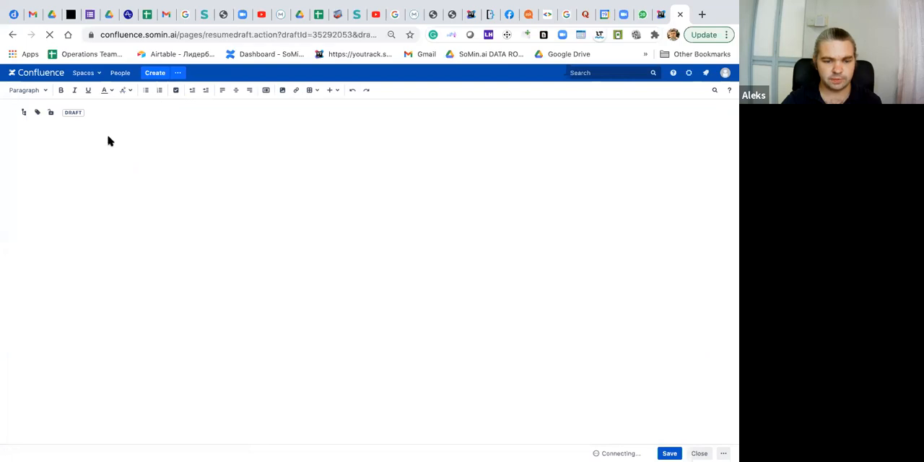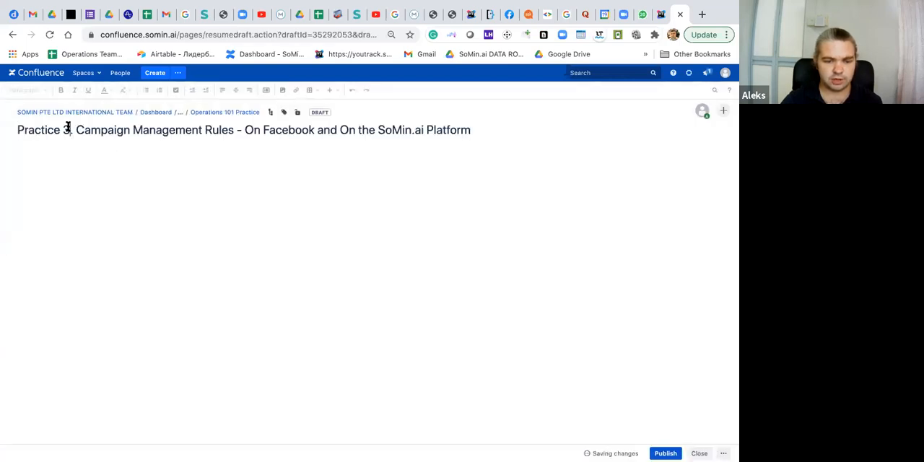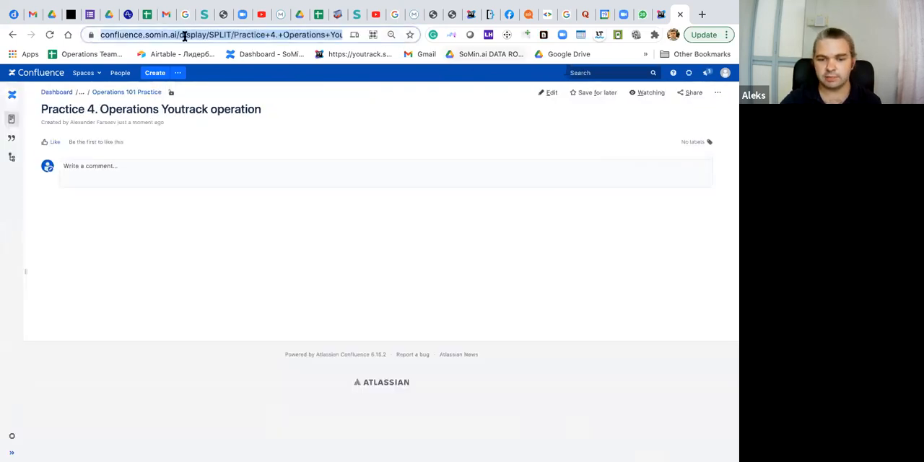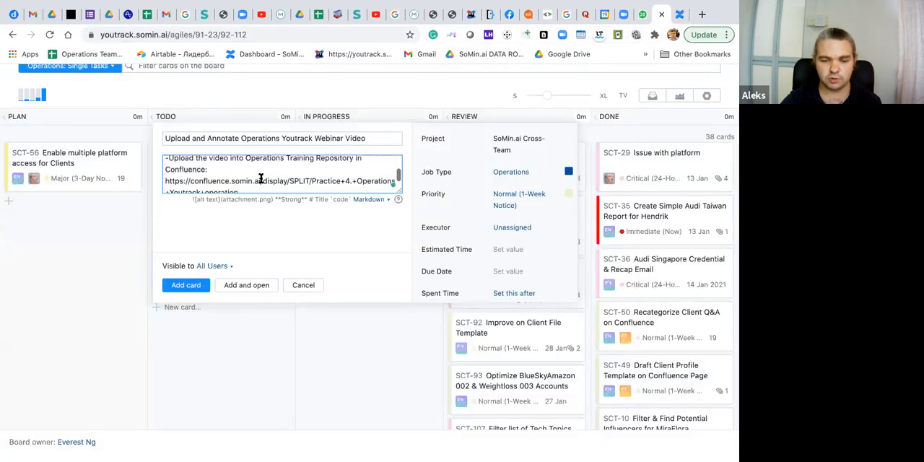create a new empty page, and I'll call this page practice 4, operations YouTrack operation. Yeah, not a very good name, but doesn't matter. I can even create a page for the person, and then I'll put this link inside my YouTrack. So the person who does the task has minimized communication with me. He just knows where to go, where to get it. Yeah, and that's all.